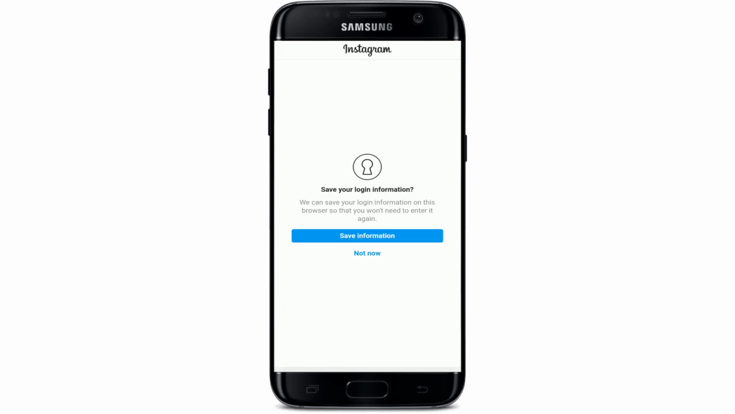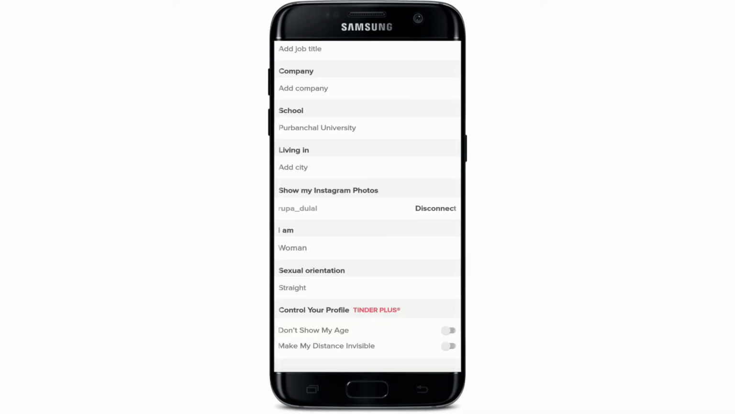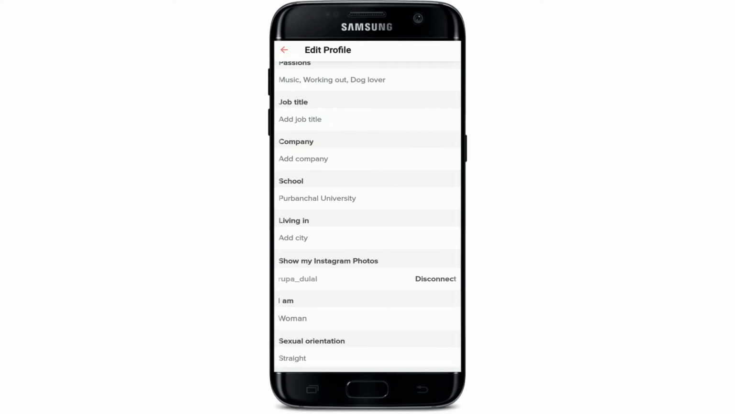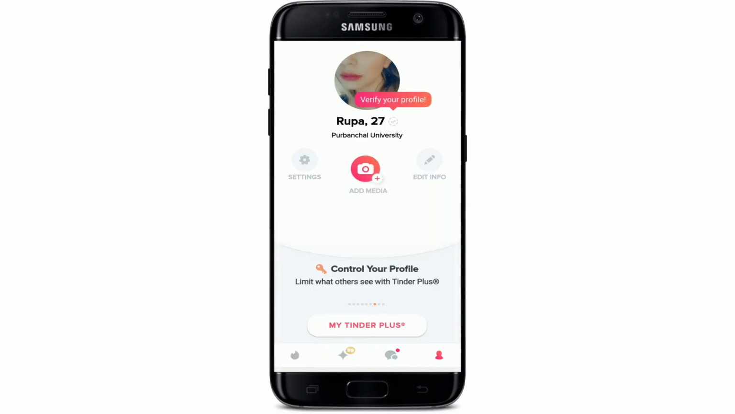If you want to save your login information, then tap on Save Information on this browser, but if you don't, tap on Not Now. Tap on Allow if you'd like to continue sharing your information with Instagram. After you're done, you'll be able to connect your Instagram with your Tinder. All of your Instagram photos will be shown in your Tinder profile from now on. That is how it is done.